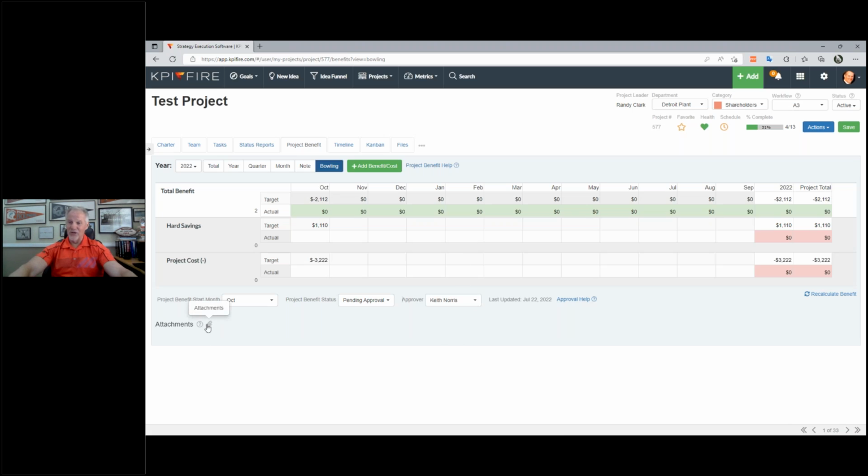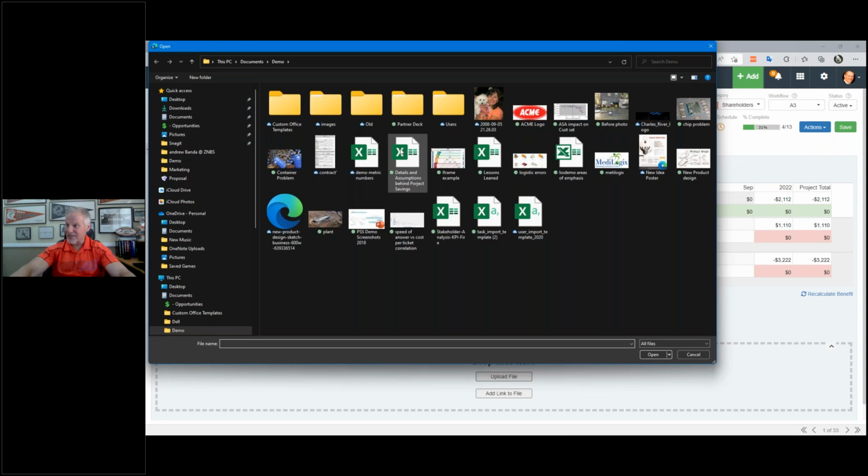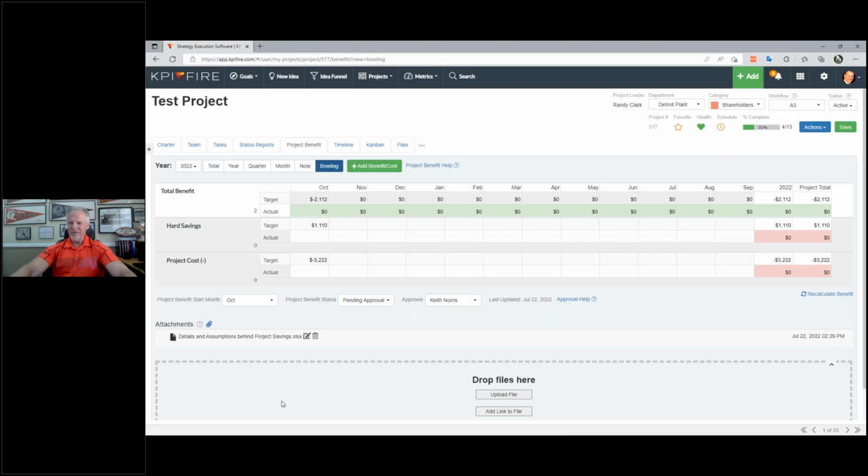Now, one of the things you might want to do is give them a little help, which is to add in an attachment. An attachment would be something like this. I want to attach this. Here's my details and assumptions behind my project savings. Got an Excel file where I've done some math about, hey, we're going to reduce the time it takes to do such and such, and we'll have less material, what that cost is going to be. Here's what my assumptions are. So that Keith has that also available to review, to sign off on those numbers.